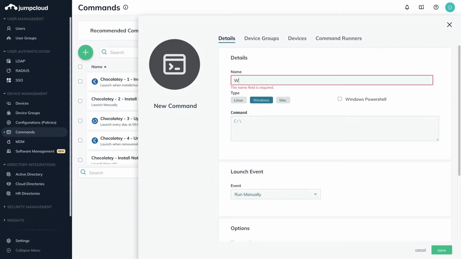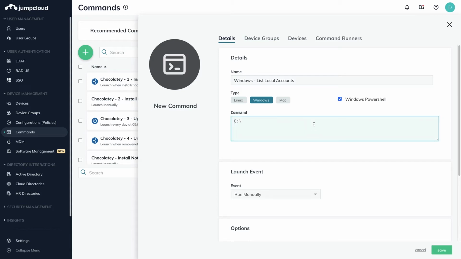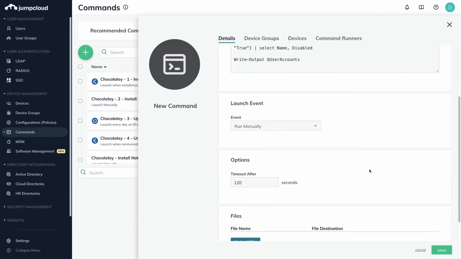I'm going to label it Windows-list local accounts. Select the type for Windows below in the options. This command will need to be run as PowerShell, so we'll check the box for PowerShell to the right. We'll then copy the command from GitHub and paste into the command text body. For this command, I'll leave the launch event, options, and file payload as default.